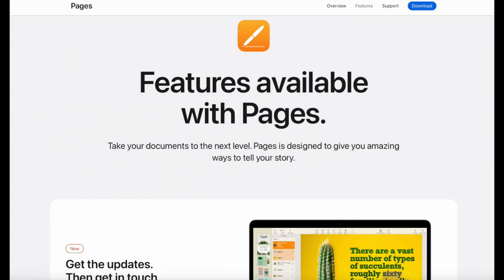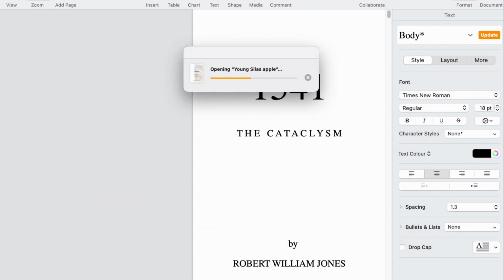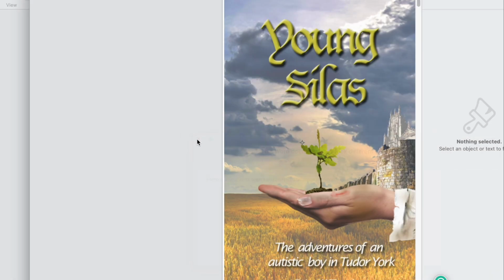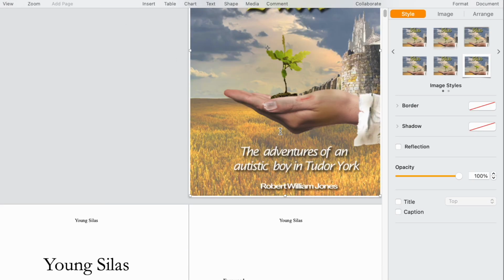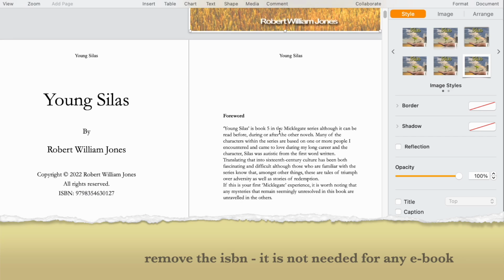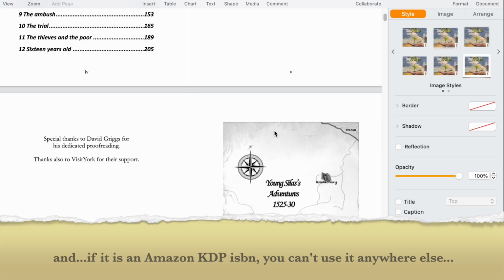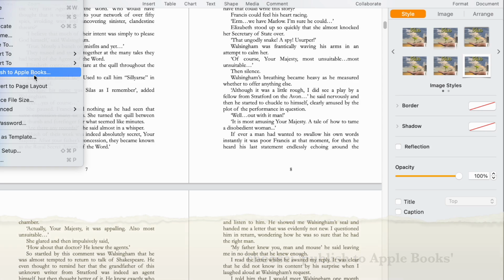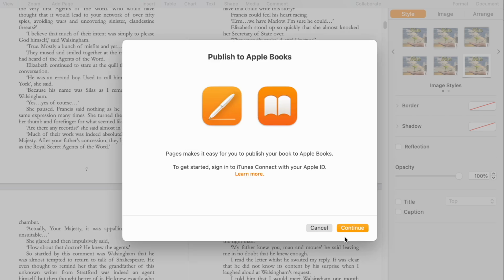First, search for Pages if you don't have it. It's free to download. Here is my version, and I'm opening the file that I want to upload because I haven't added this to my Apple Books, which is called Young Silas. For these files, it is useful if you make sure your first page is the cover. There are other ways of doing it, but we find that easier. Check your document as you always do, and once you're satisfied it looks as you would want it to, you can publish it. Simply choose Publish to Apple Books, and then you need to use your iTunes Connect to publish your book.